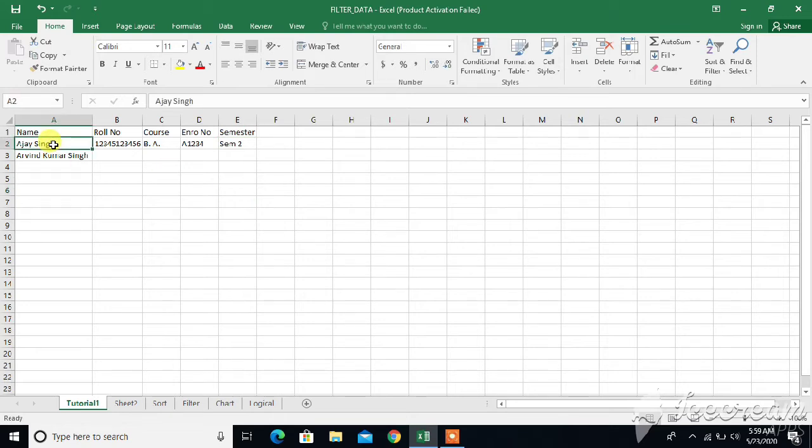Najam Zaman is text data and this roll number is numeric data. Here your enrollment number and semester are alphanumeric data. So this way you can keep on typing. Okay, let us take one more thing. How to use formula in MS Excel.